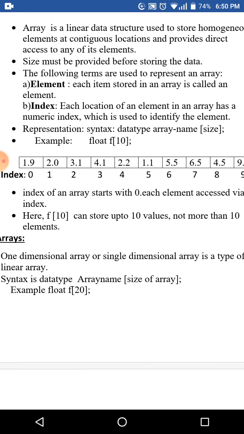Suppose I have declared 10, but I might not use all 10 values. If I have used 5, the remaining 5 of the size will be wasted. So here is one drawback we have to observe: wastage of memory exists in arrays, because we fix the size initially.